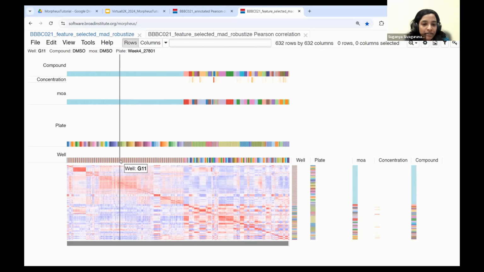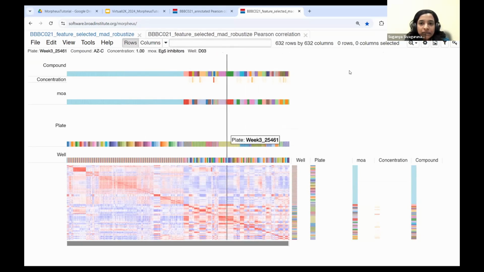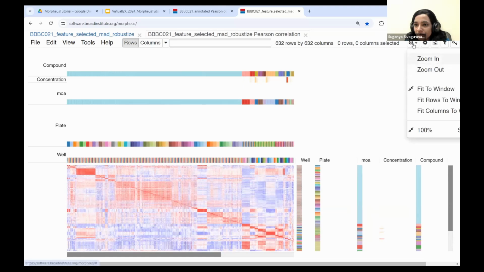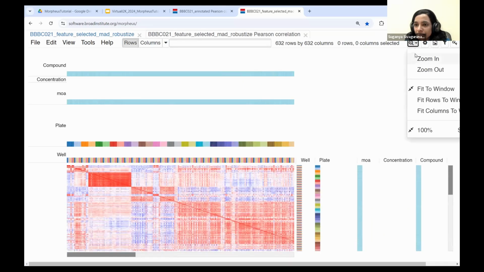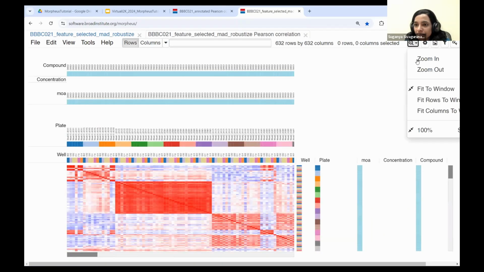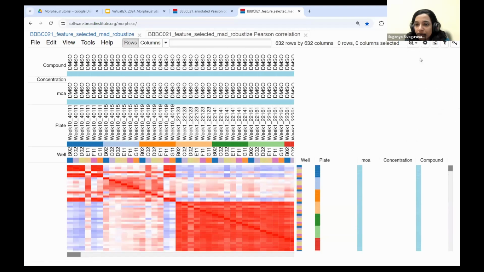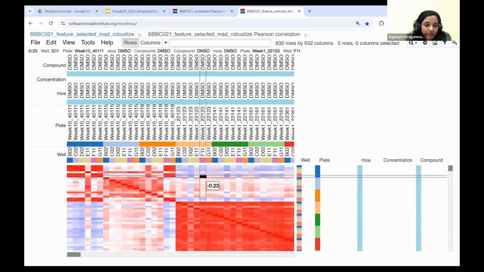Before I do that, I would zoom in a bit so we understand what the metadata associated with this are and go into the details. So you can use the magnifying glass here and zoom in. Okay, now we understand what the metadata associated with it are.